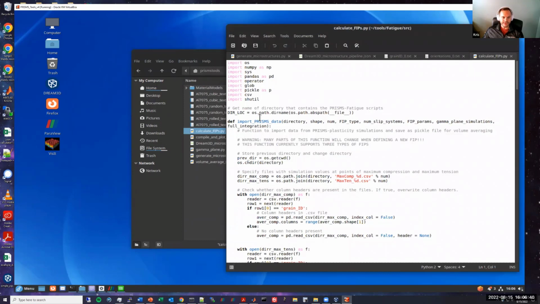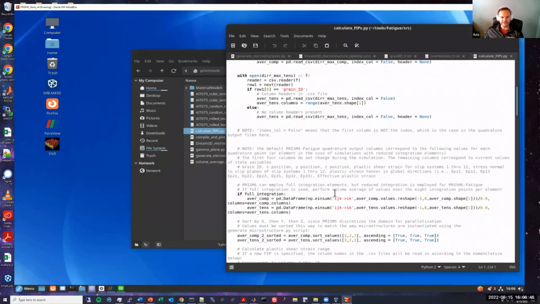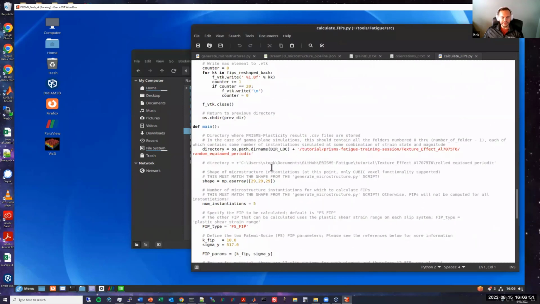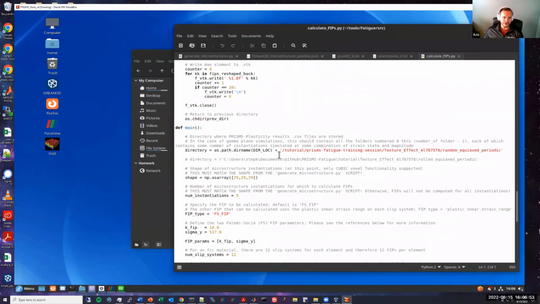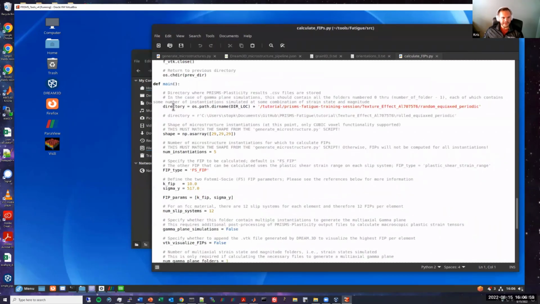This script also has a lot of functions at the top. You don't need to change those. All you need to change is the one at the very bottom called main. And this will look very similar to our generate microstructures.py script. I'll talk through each one of these variables because it's a relatively short list. And we're going to use this script to compute the FIP and the results that we just looked at.